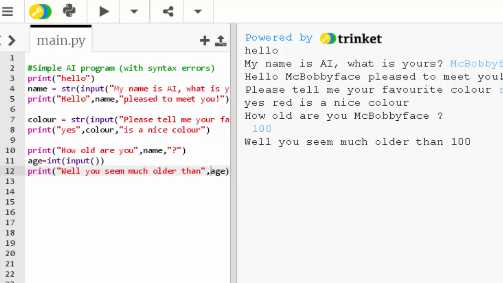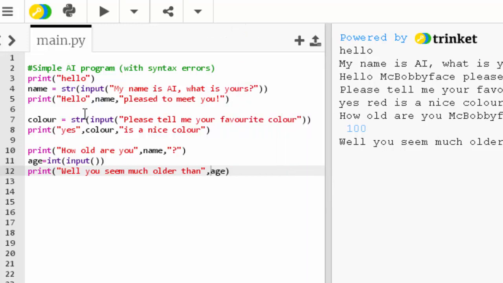There we go. It did not crash. So it looks like I got rid of all of the errors. Okay, so syntax errors are errors with spelling, punctuation, or grammar. And that's it. That's what syntax errors are.